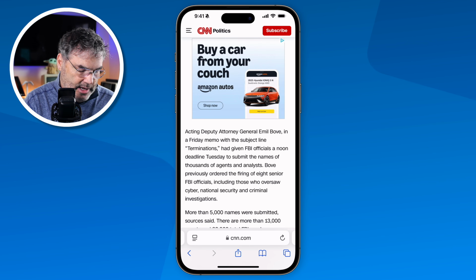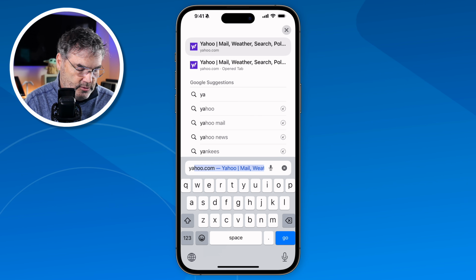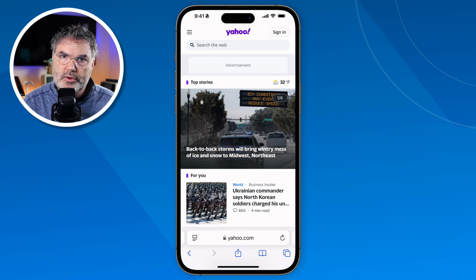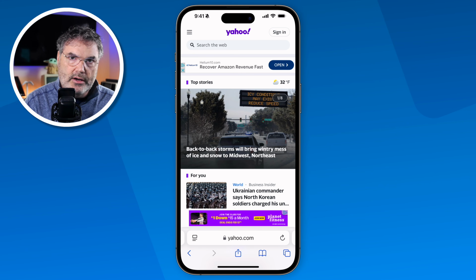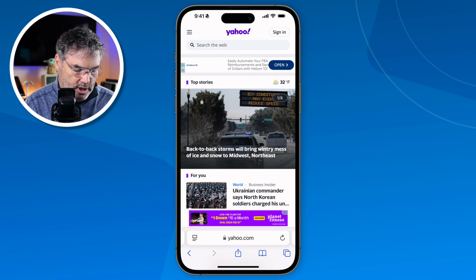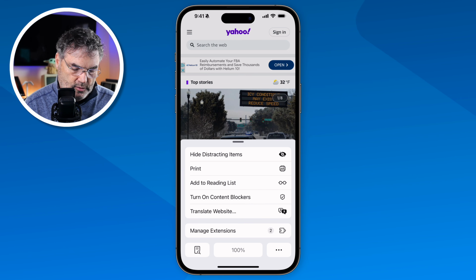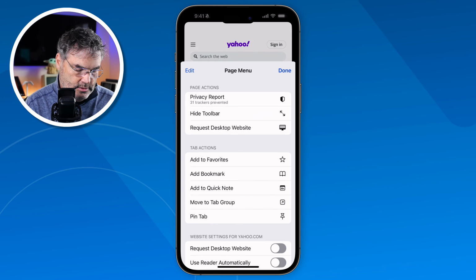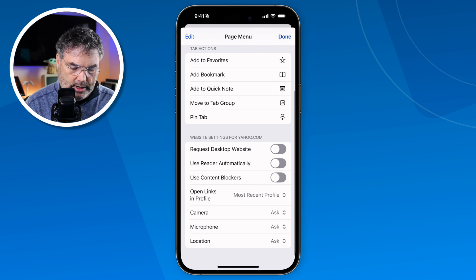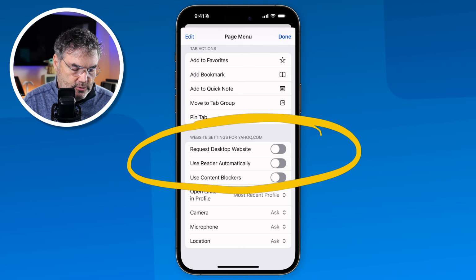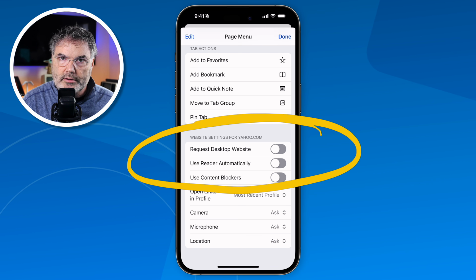So if I was at Yahoo, and I wanted those pages to open up in Reader View, I go to Yahoo, and now I'm on Yahoo. I tap on that. I don't long press on it. I tap on it. We go to the three dots. I swipe up, and I want Yahoo to use Reader automatically.